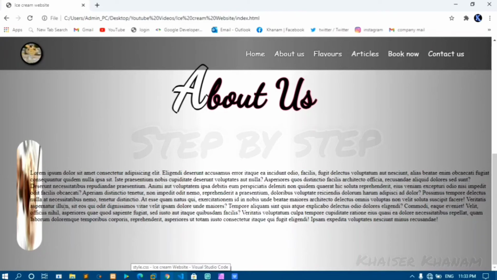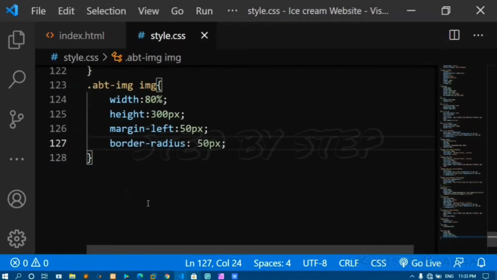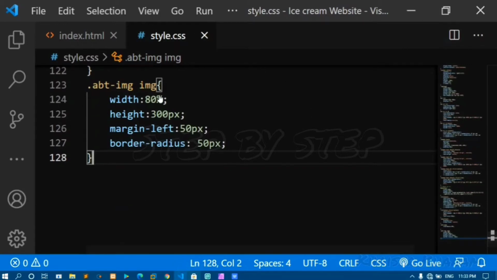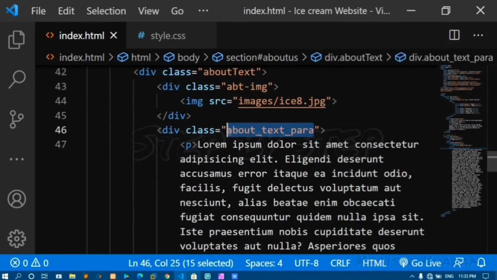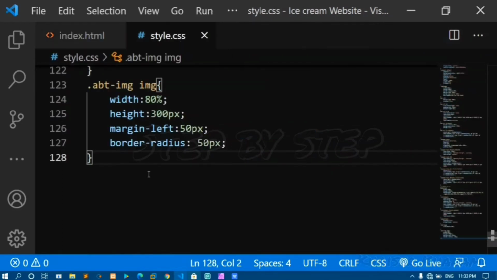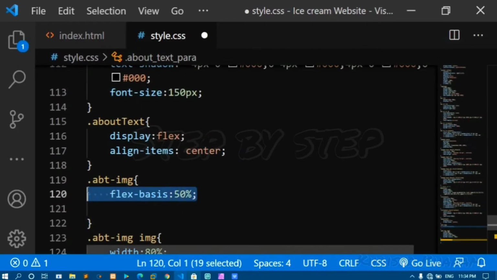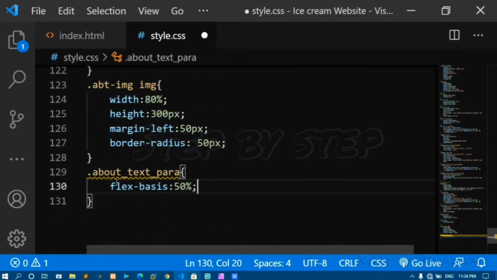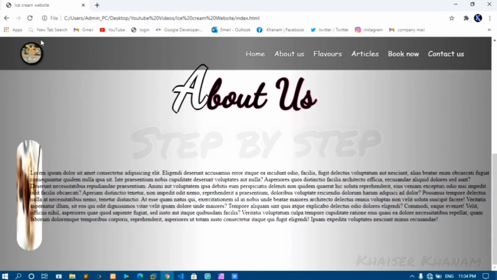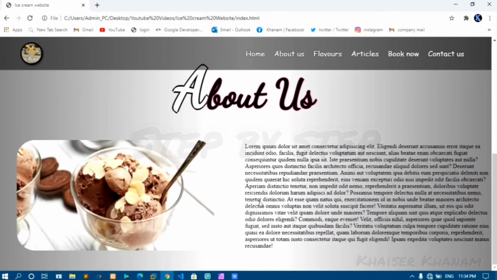It's like this because we have not given the flex basis for our text. So let's just give the flex basis for text. Come here, I'll copy this class, I'll paste my class here, and for that I'll copy this flex basis and I'll paste it here. Save this. See, now if you refresh, you can see this has taken the 50% and this has taken the 50%. Our image has taken 80% of 100%.